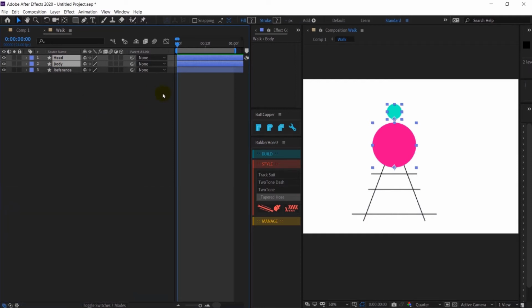A typical walk cycle happens in 1 second. This is the length of our work area over here, and in 1 second the body goes up and down 4 times. So let's suppose this is the contact pose. In the passing pose it will go up, then again in the contact pose it will go down. Like this it will happen.